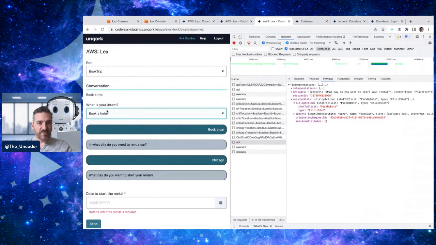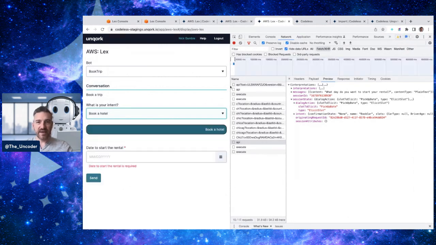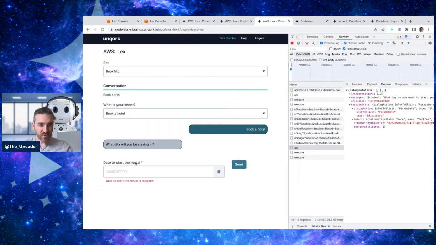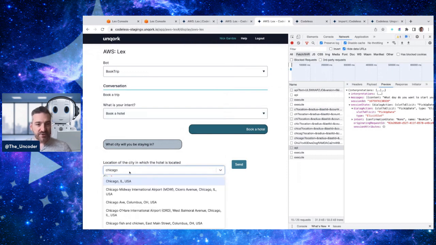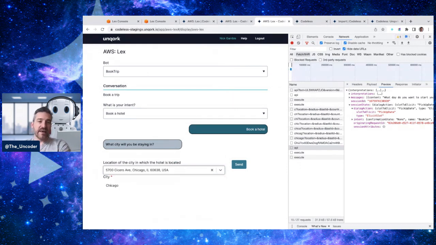Because as you can see here, if I were to type in, let's go back to book a hotel. Let's get back to a location one, what city I was staying in, you see, right? Like if I choose Chicago Midway International Airport and Cicero Avenue, Chicago, Illinois, let's say that's where I want to go, it obviously pulls out just Chicago, right? So the Google Maps API gives you the full formatted string as well as each property of it.